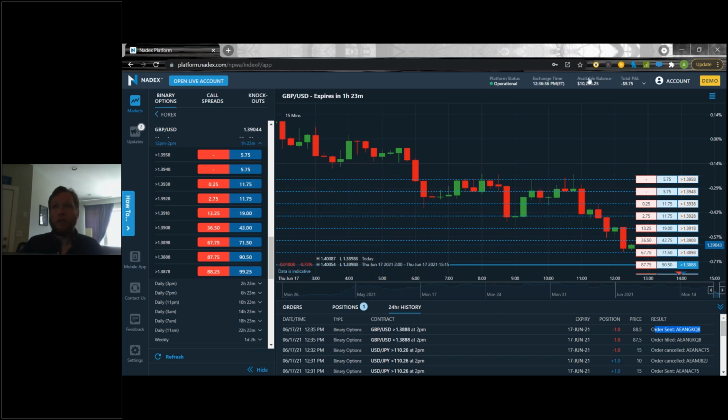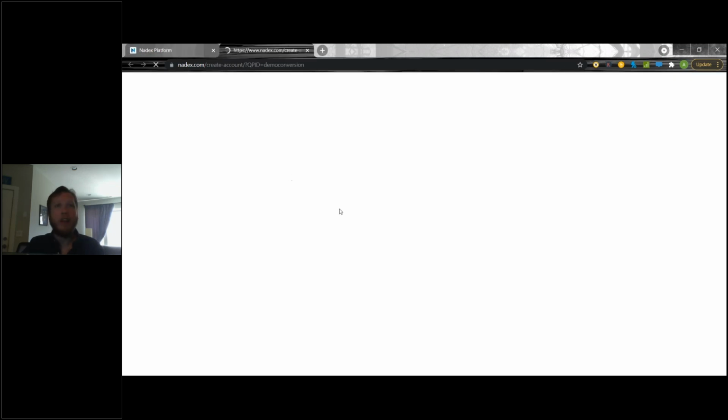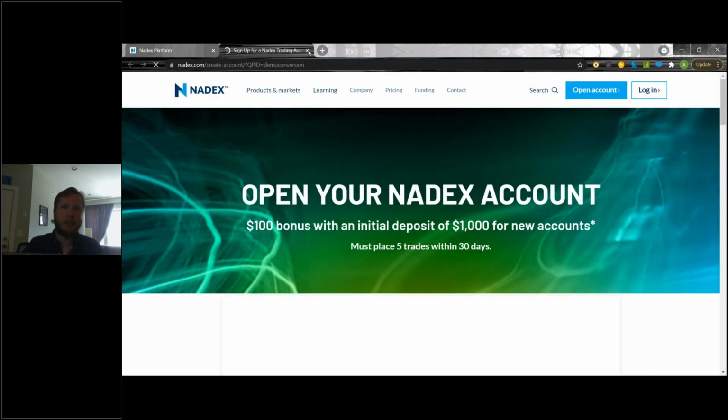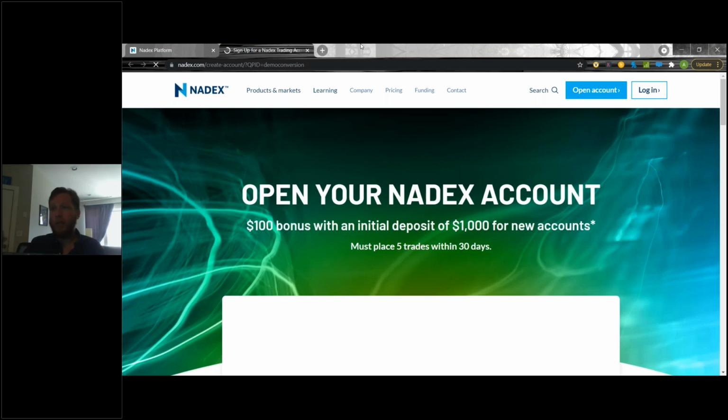Now I want to go over this top bar. Starting on the top right, this is a demo account, and then if we go over to the top left, we'll see that we do have this open live account button. If you don't have a live account, you can click on this. It'll take you over to our application if you are ready to open up a live account.